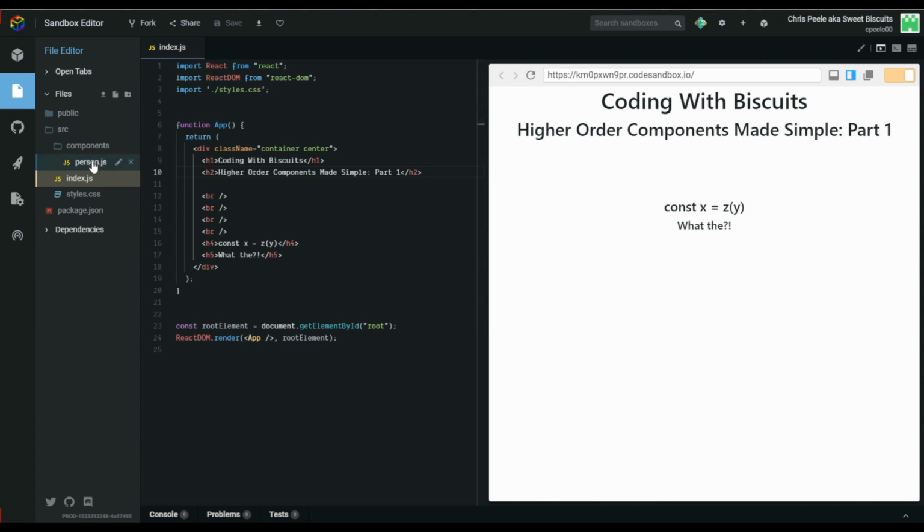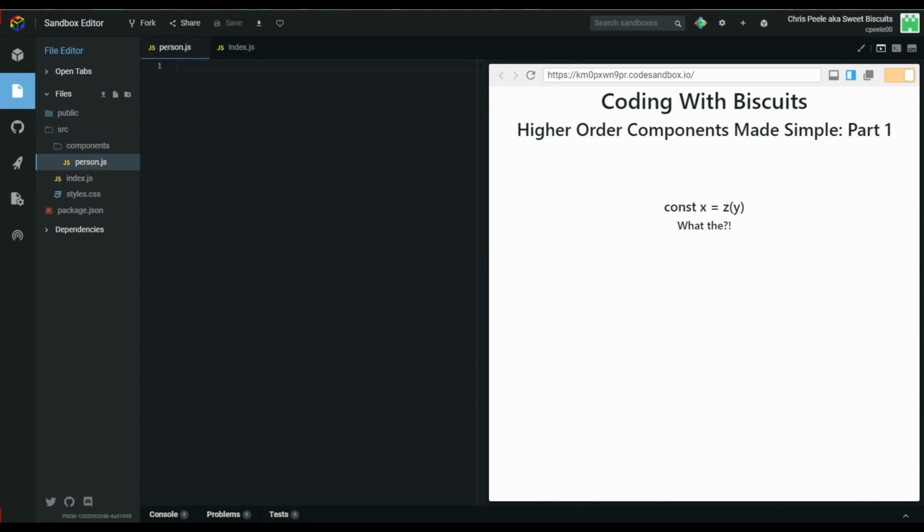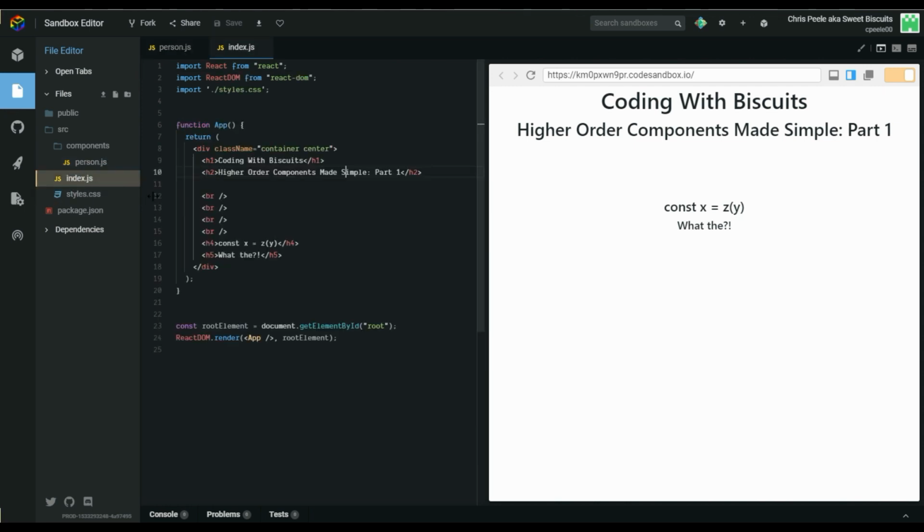So we are going to create a person stateless functional component. And I'm going to paste that code in right here. This is just a normal person, and we're going to put out the person's name and list any powers that this person has. If it's just a normal person, obviously it's not going to have any powers. Here's our person component, and we are going to bring this in.